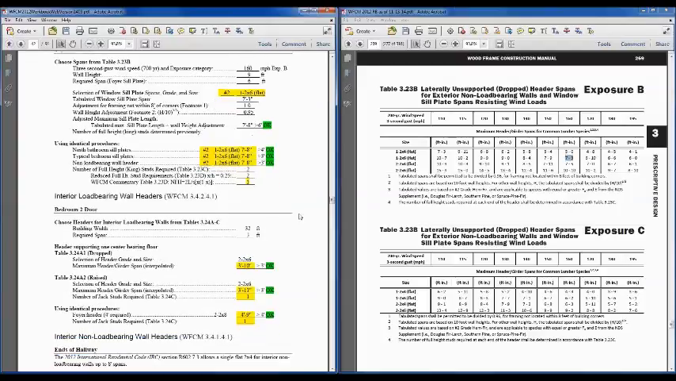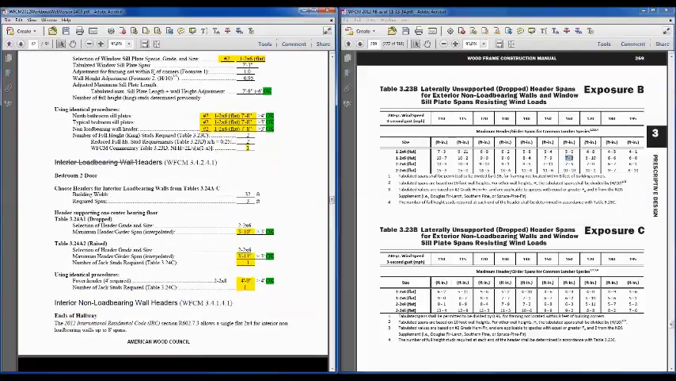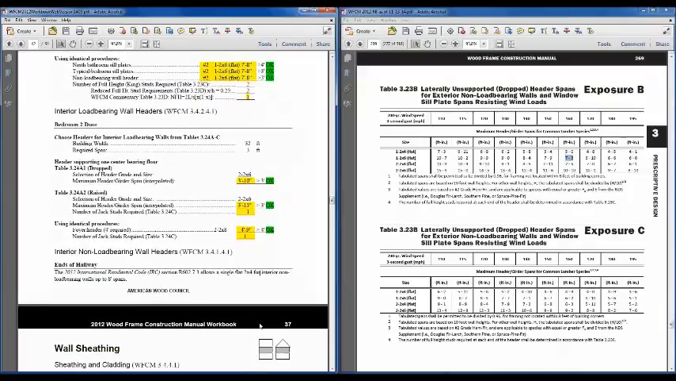For interior load-bearing headers, I won't spend a lot of time on that. Those are in table 324, A through C. Those lookup tables are very straightforward, similar to what we've looked at here already. And then for interior non-load-bearing headers, the IRC allows you to use a single flat 2x4 up to an 8-foot span. And so that's a prescriptive limit there that we'll see.